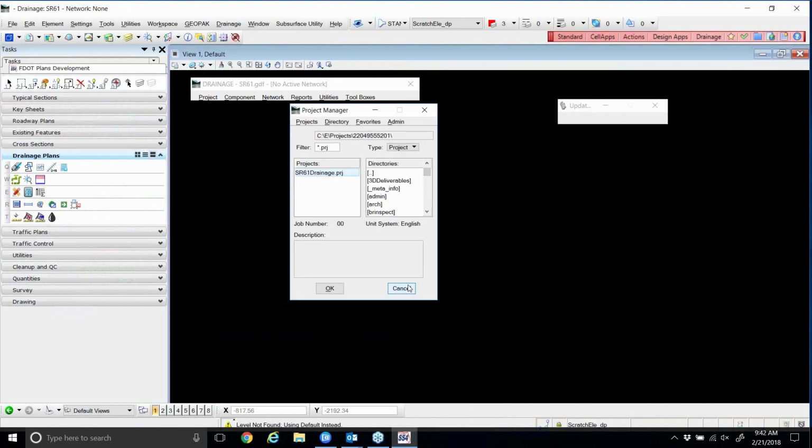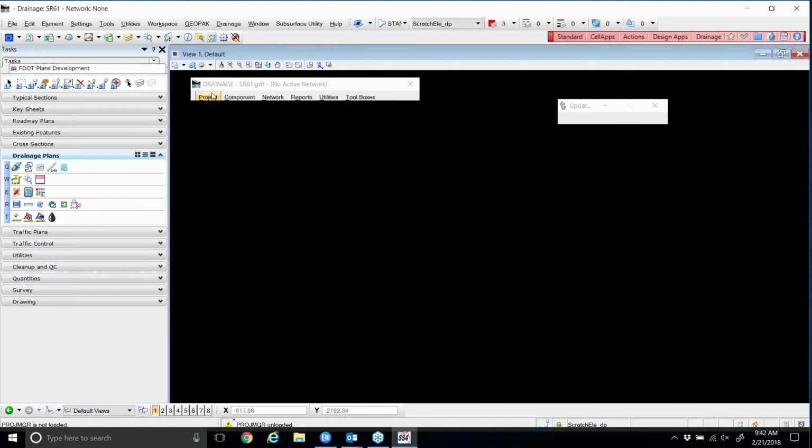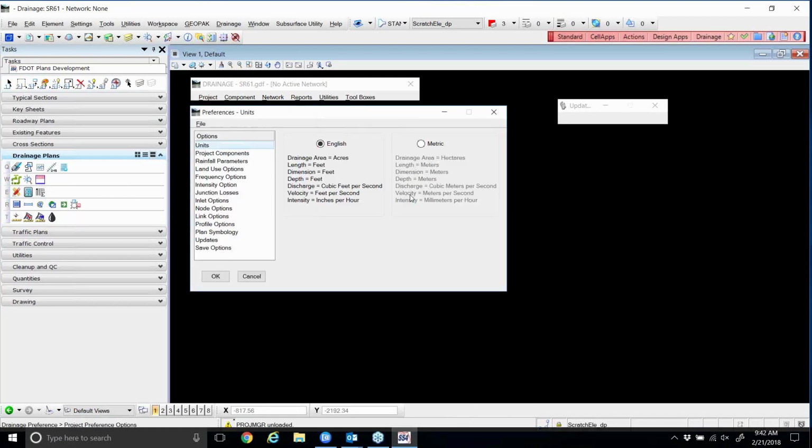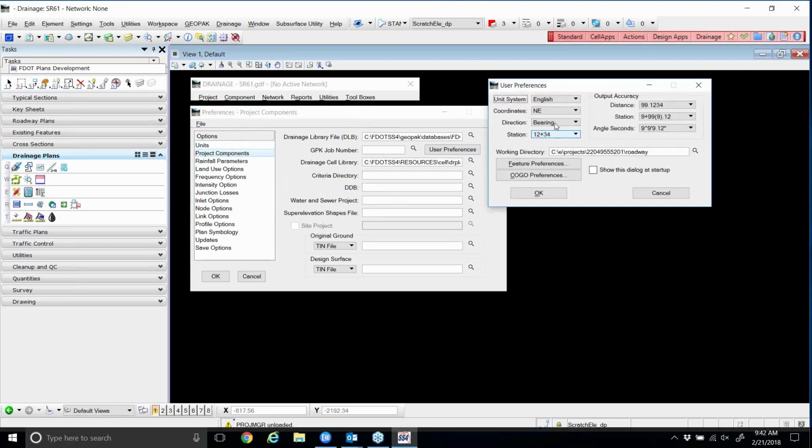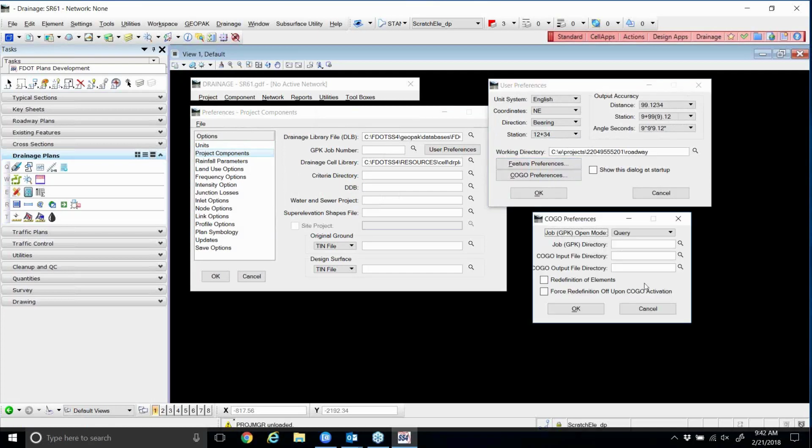But what we're going to see is that when we start going through our project preferences, on the second pull down here, project components, there's a button here that says user preferences. That takes us here where we could reset or check and make sure we're going to be able to pick up the right GPK file.